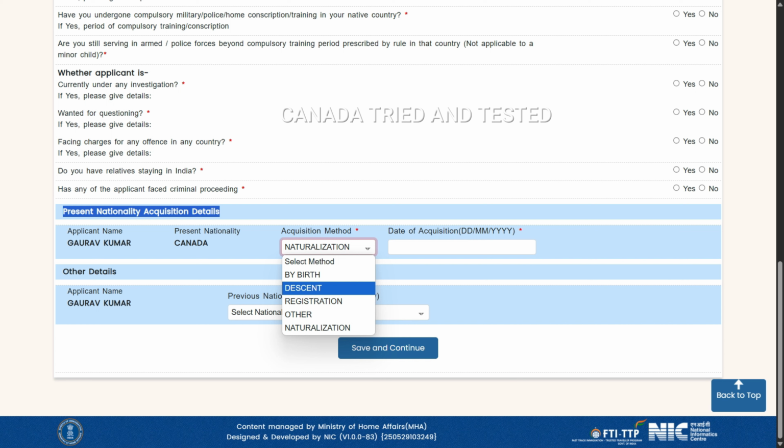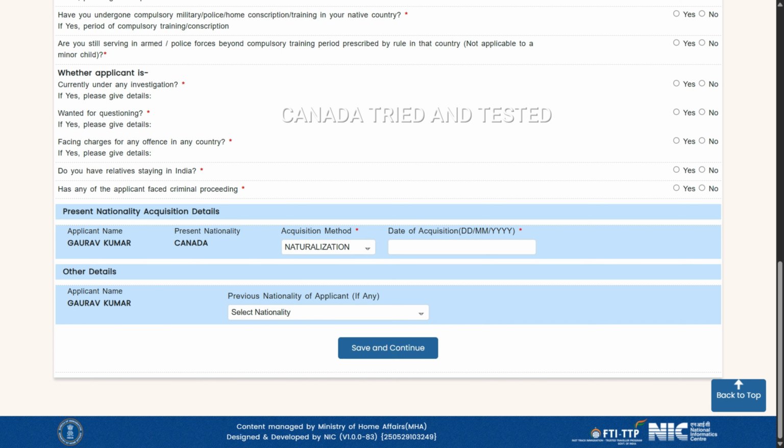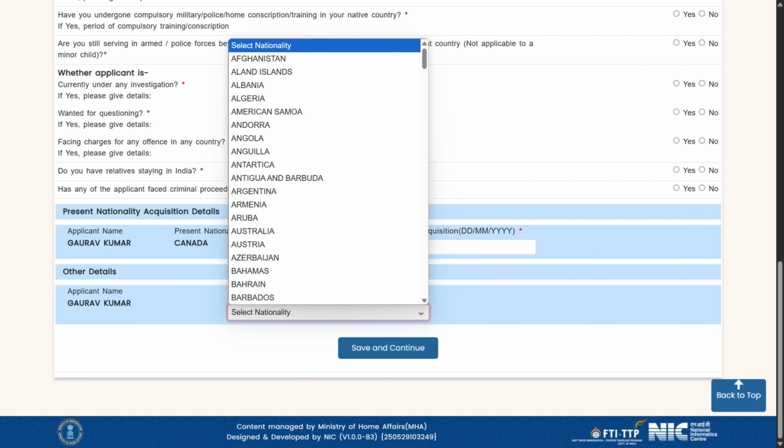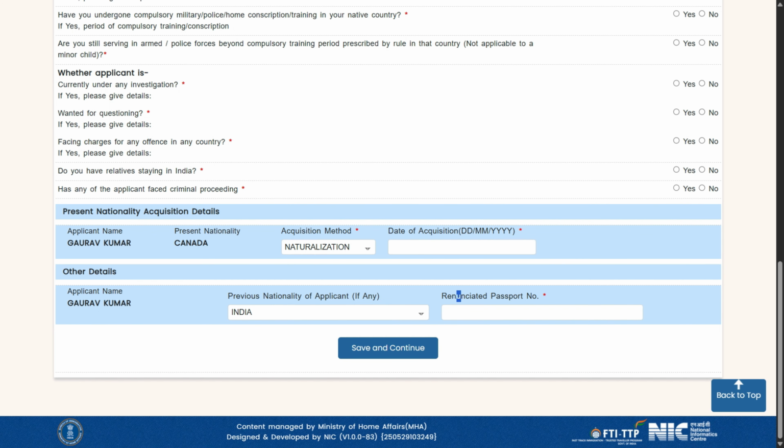For example, you get a green card, you meet the requirement, you pay the taxes, and then go through the formal process of application. So that's when this naturalization comes in. For more details you can just search online and you will get that. For you to have an easy understanding, I've given you this. Do your research here. Then applicant's name, previous nationality of applicant. Here I'm selecting India, and then enter the cancelled India passport number here, and once that is entered, save and continue.